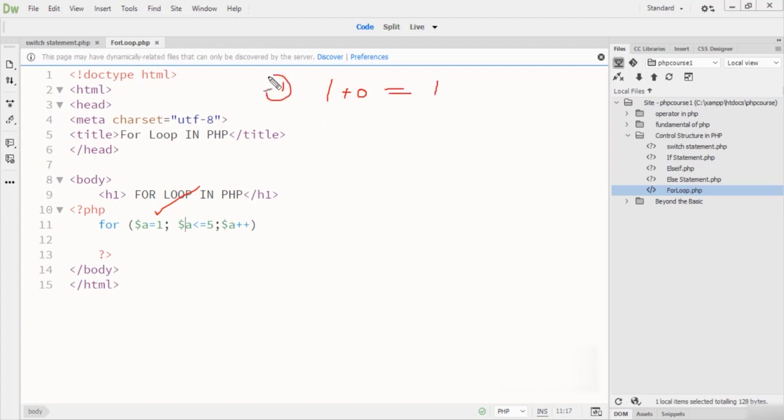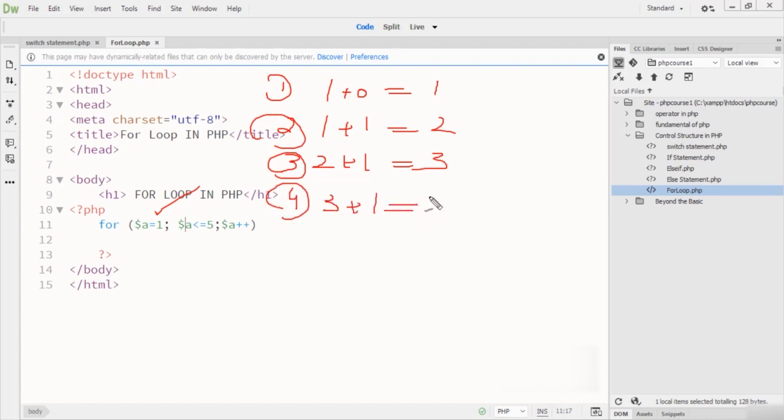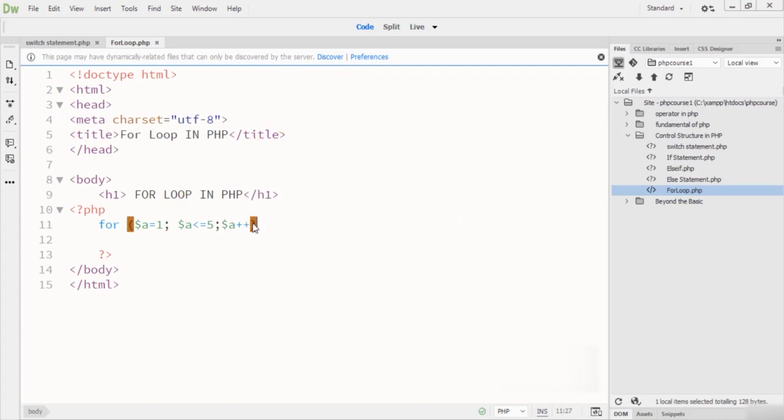Then it will go to the second iteration. Here it will write 1 plus 1, which is equal to 2. Then 2 plus 1, which is equal to 3. Then 3 plus 1 equals 4. And when it reaches 5, it will write 4 plus 1, which is equal to 5. So the increment and decrement operators work like that. If you use the decrement operator, instead of plus you have to use the minus sign. Hope you understand now.